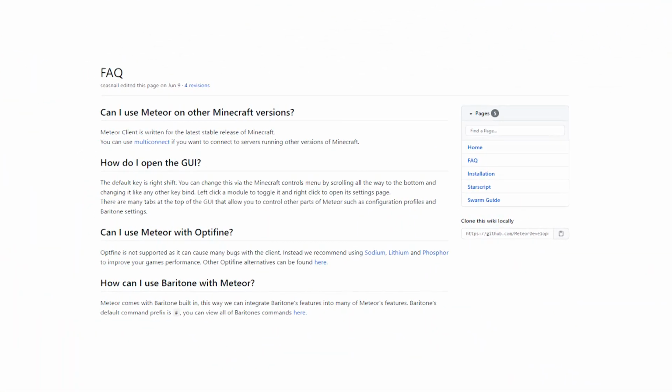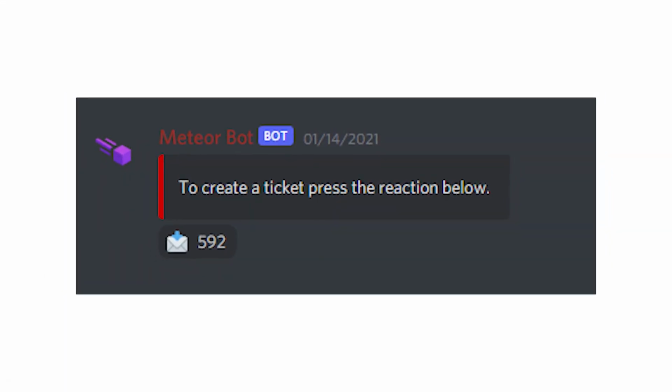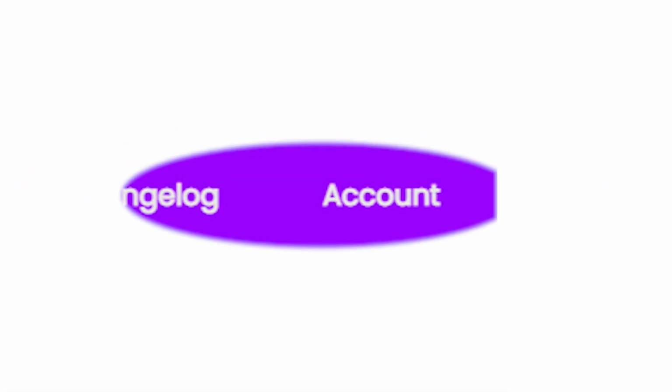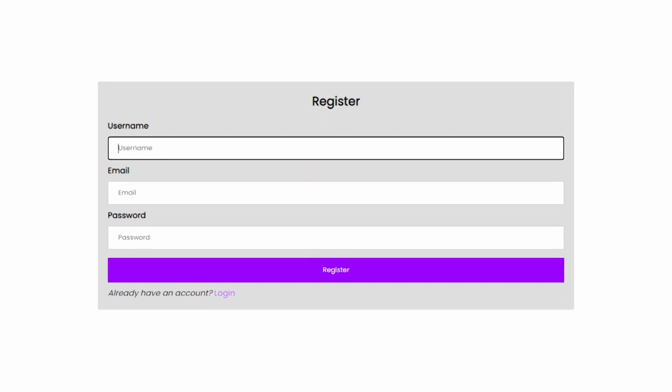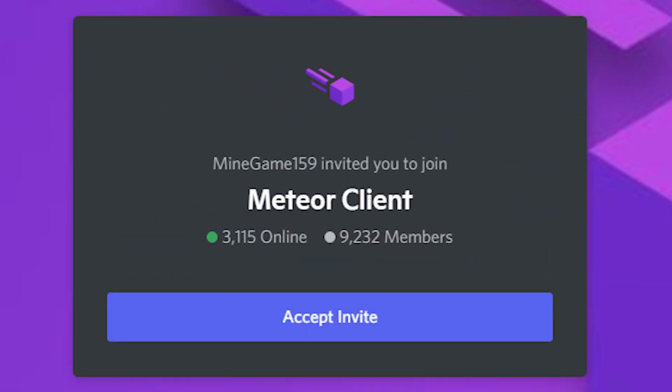There is an FAQ section on the Meteor GitHub page that I personally found quite helpful. But if you're having more serious issues with your game, you can create a support ticket in the official Meteor Discord server. On a side note, you will not be able to talk in the Meteor Discord server until you create an account on the website and link your Discord account to it. Overall, the Discord server seems very active, and while I personally haven't used the support system, I'm sure they would help you with any issues you are experiencing.